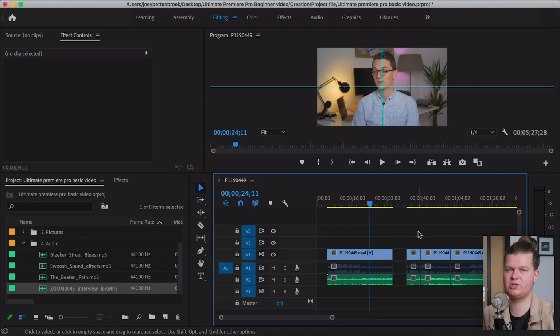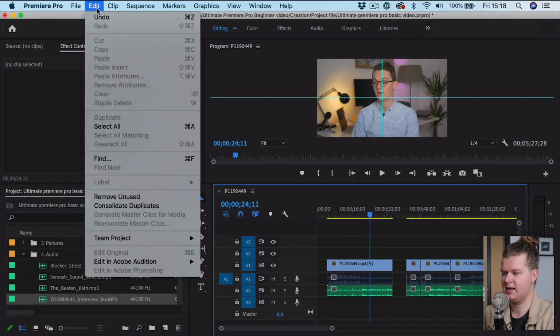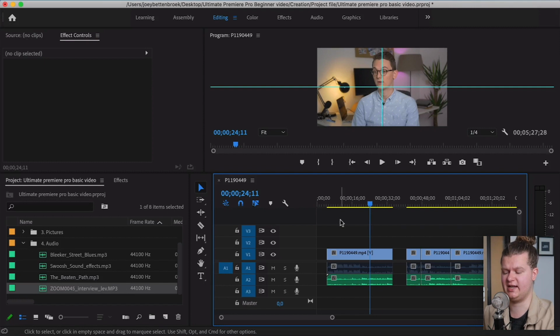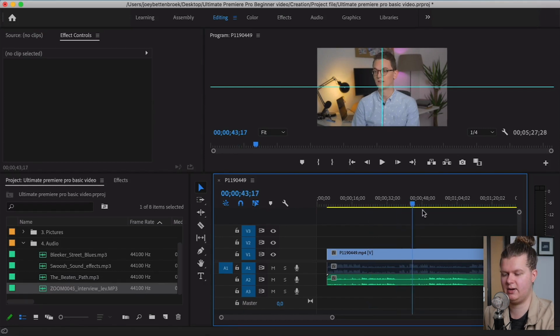Now we made some steps that I want to undo, and we do that by going to Edit and then hitting Undo, which is the shortcut Command Z on my keyboard. I will not use Edit and Undo every time, but I will hit Command Z on my keyboard. On Windows that is Control Z. So I will hit that key one time, 2, 3, 4, 5, and then we undo everything we did.